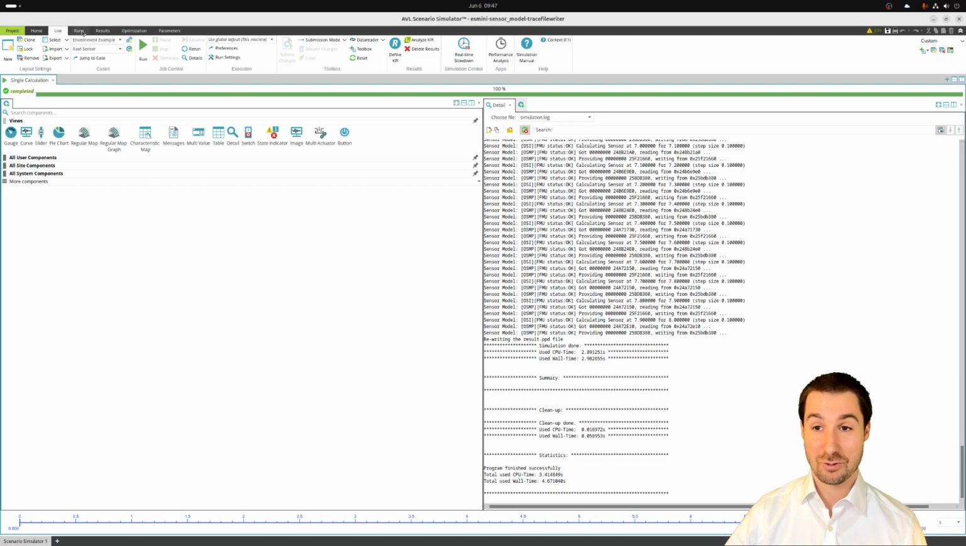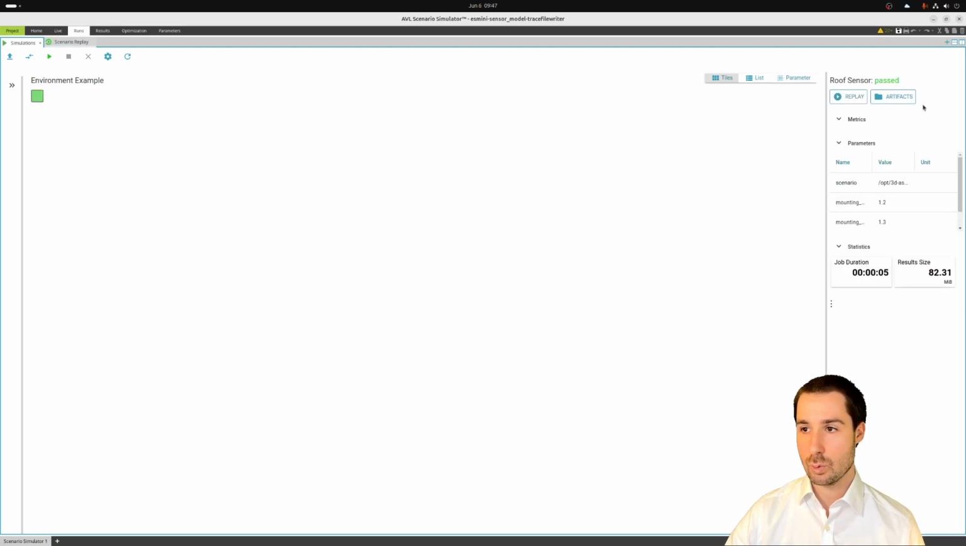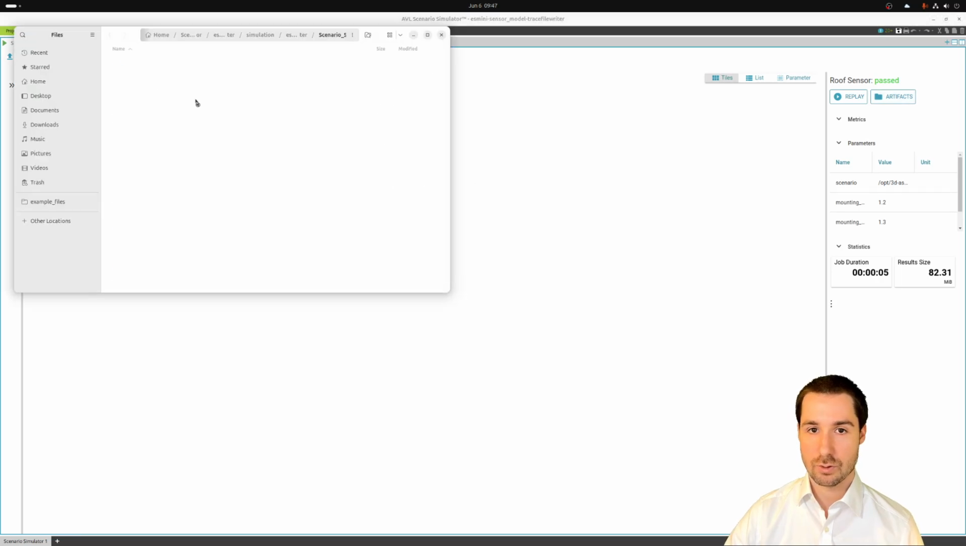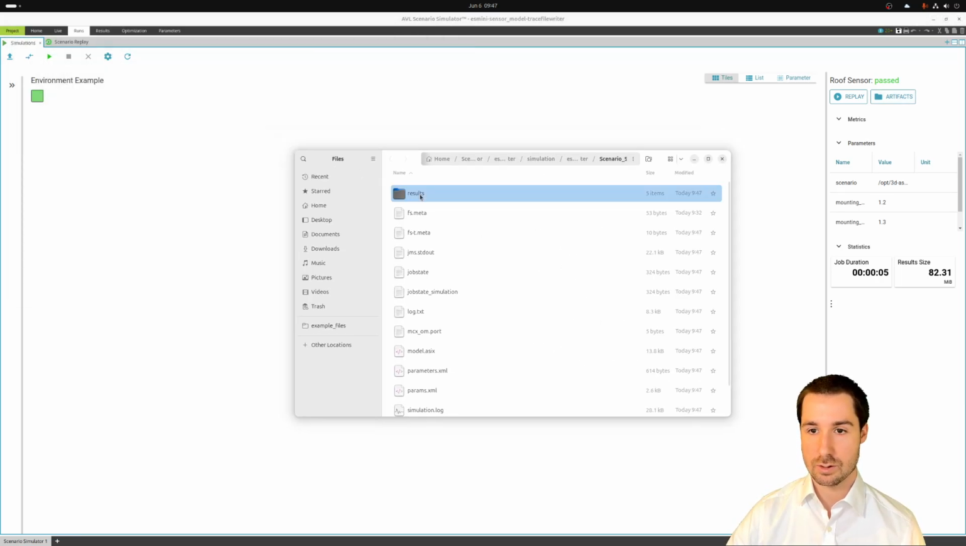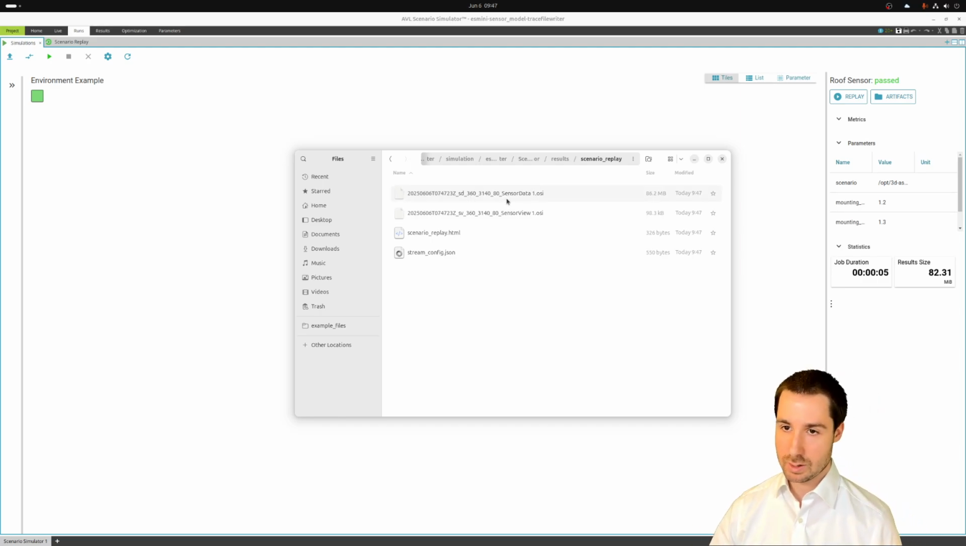But luckily we have OSI trace files, so we can replay that scenario and revisit what's going on there. So we go to runs here. We have this artifacts folder, and that's where the trace files are stored. They're stored in results scenario replay. And you see two trace files here. One's the sensor view, one's the sensor data coming out of the sensor model. As I said, we're going to look at that in a future video.